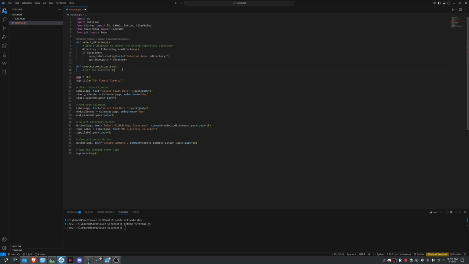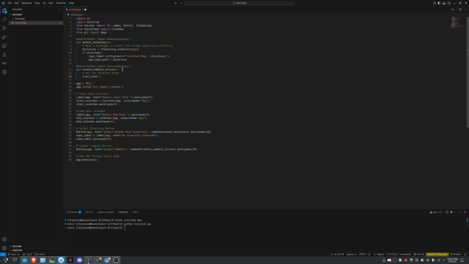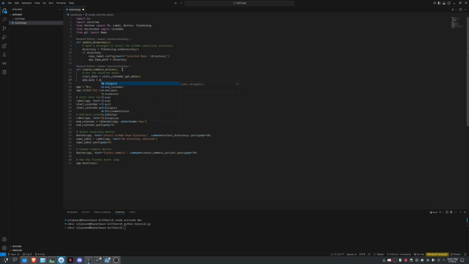So first I'll write a comment that says get the selected dates. And the first date we're going to get is the start date, which we'll get by using the start calendar.getdate function. And I will do the exact same thing, but this time it'll be for the end date.